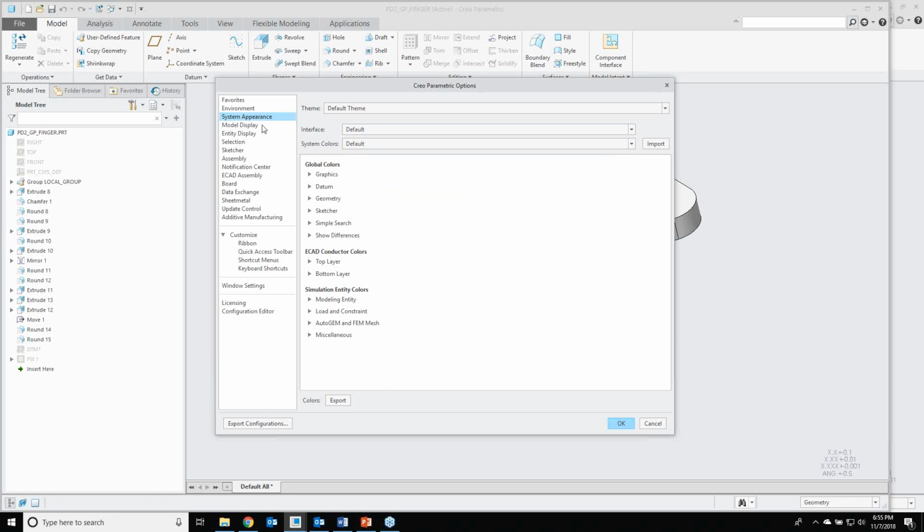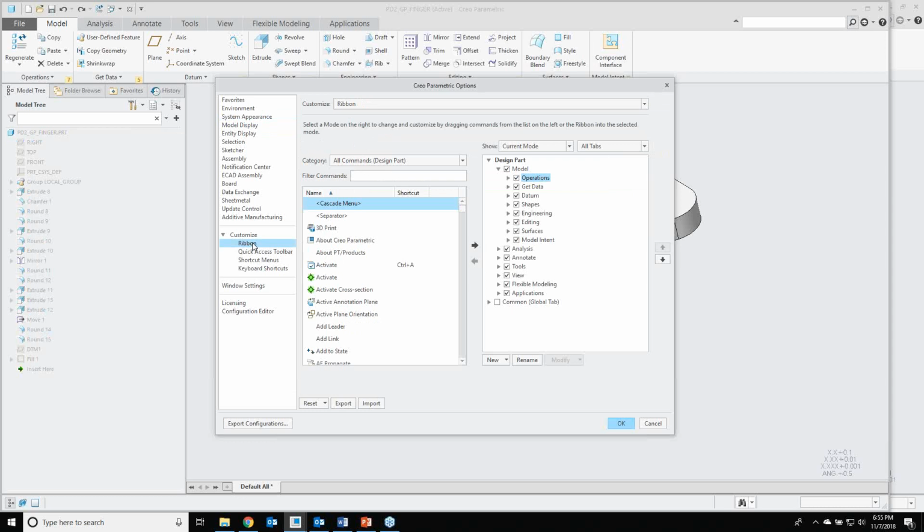Okay, so then the next section that I want to jump to is the ribbon. Okay, so you can customize this ribbon. You can add commands in here. You can add your Mapkeys in here. You can chop and change these as you like and make and break as you please.